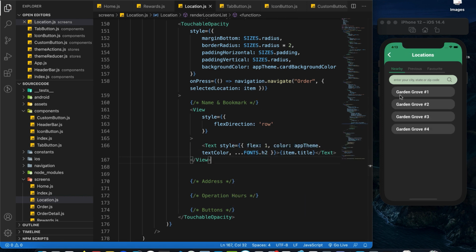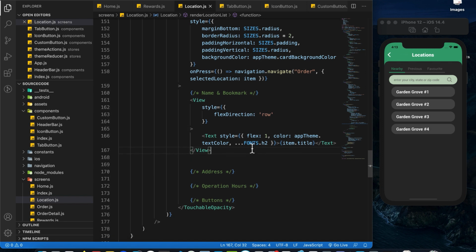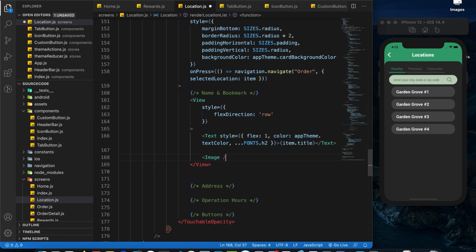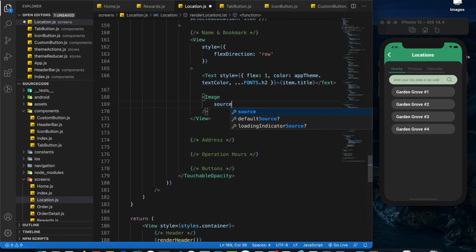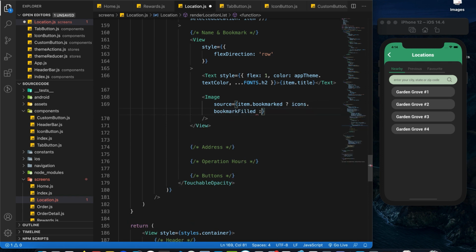Alright, so we have the title in place. Next we need to render the bookmark icon. So over here, we are going to render the image component. And for the source, it's going to be if the item is bookmarked like that, then the icon will be icons.bookmark field. And if it's not, it's going to be icons.bookmark.